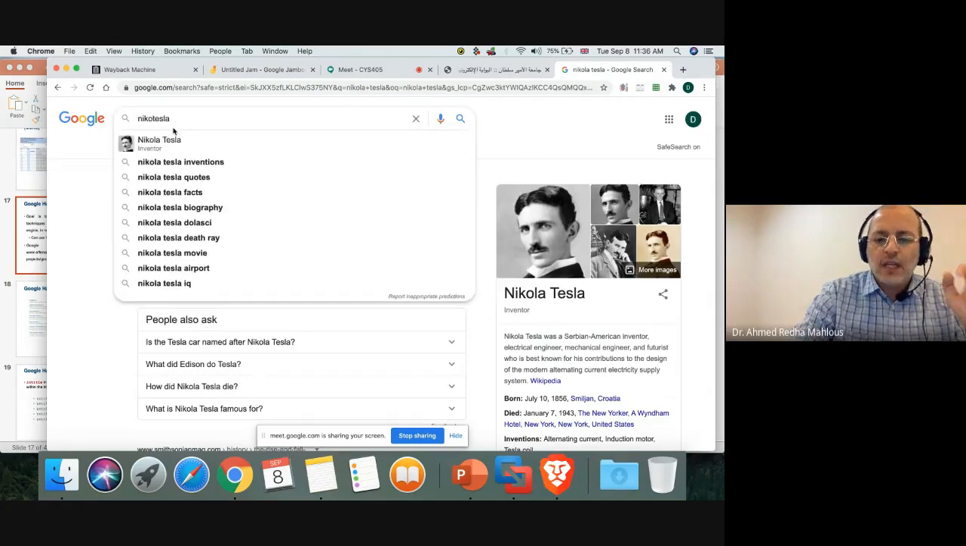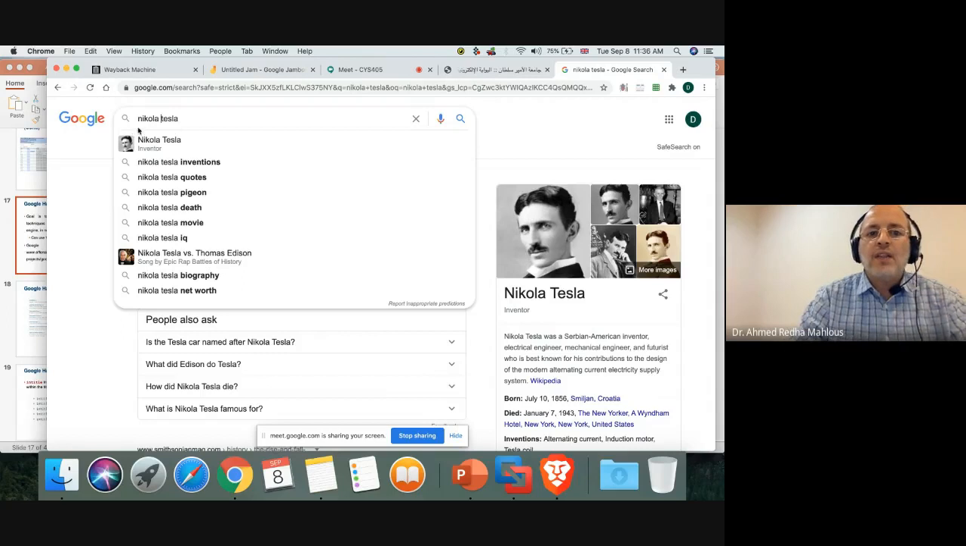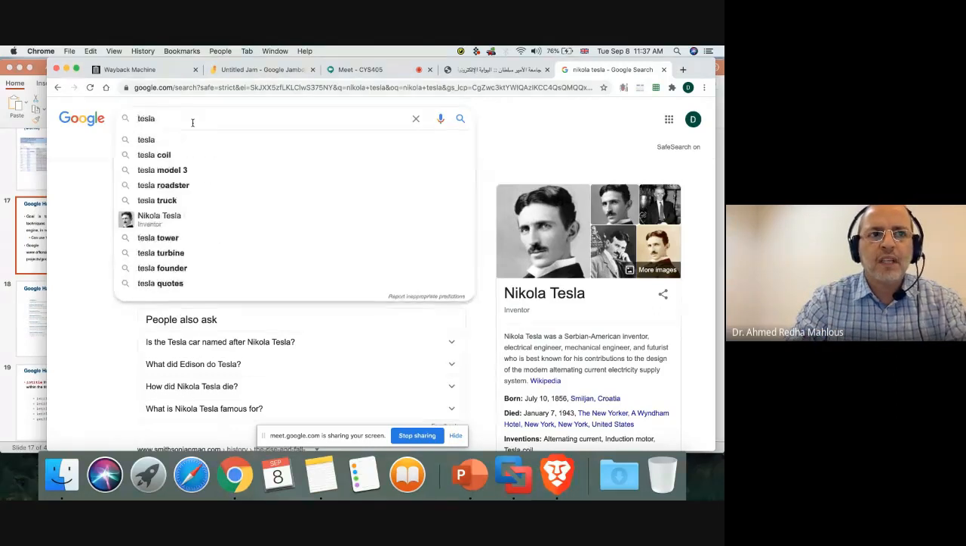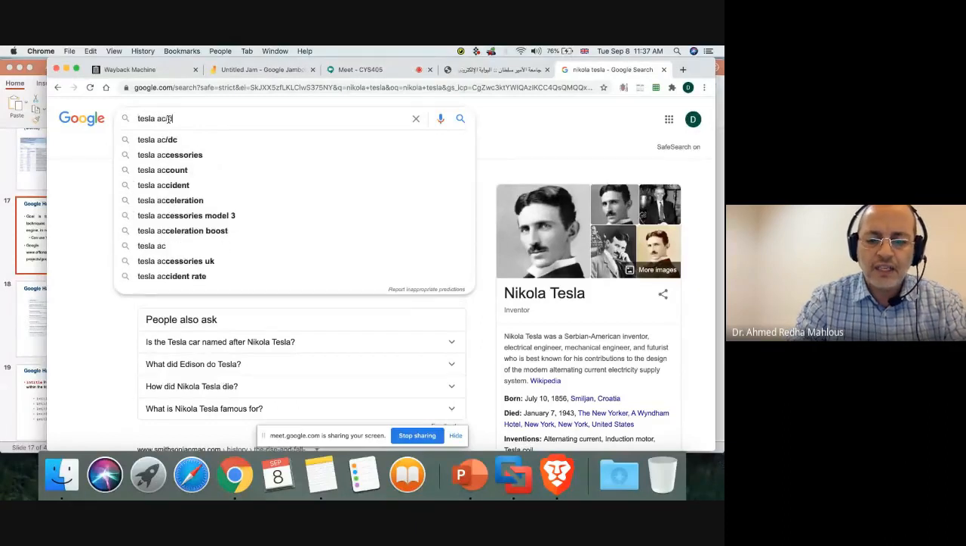Before that, if you can see here, Nikola and space Tesla, Google has considered that we are searching for Nikola and Tesla. It will display all the web pages that have those two keywords at the same time. That space has been translated like an and. Now, let's consider, for instance, if I want to search Tesla AC/DC.